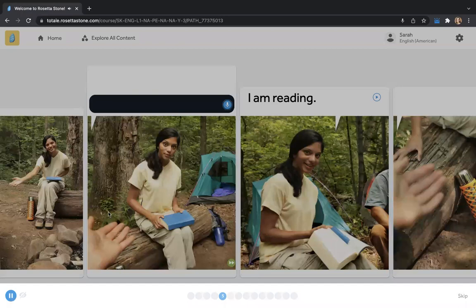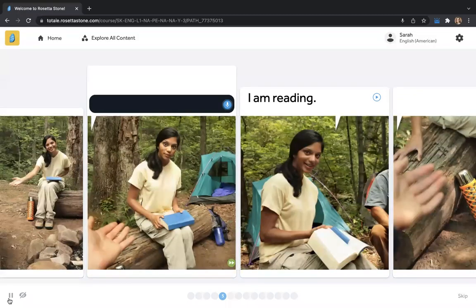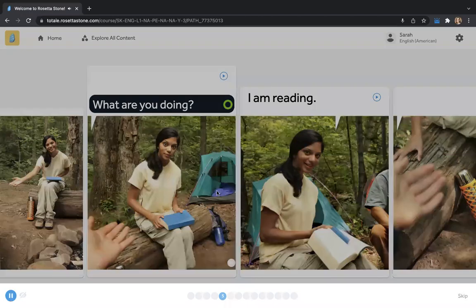So now it wants me to ask a question, right? And I have their answer. I see I am reading, right? So I need to ask something that'll fit that context here. What are you doing? What are you doing? Right.